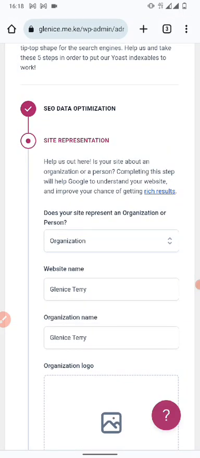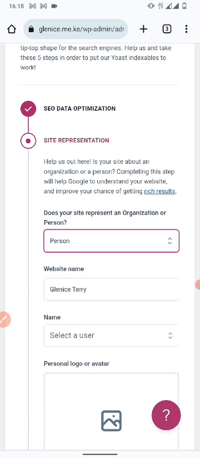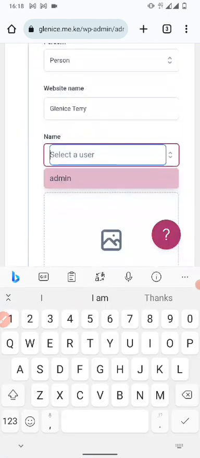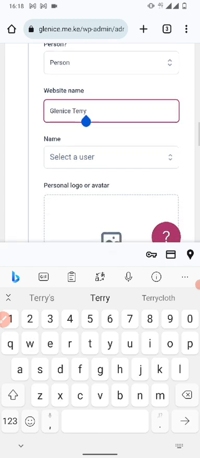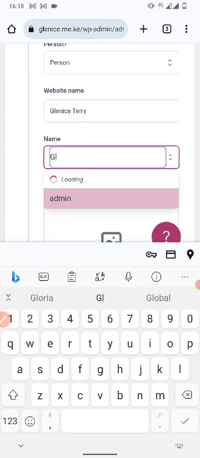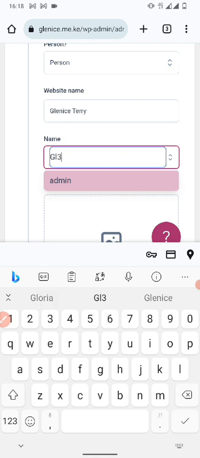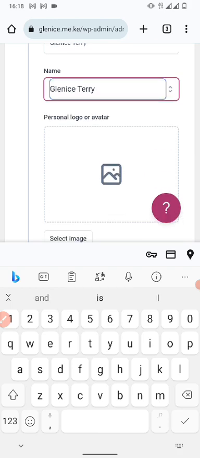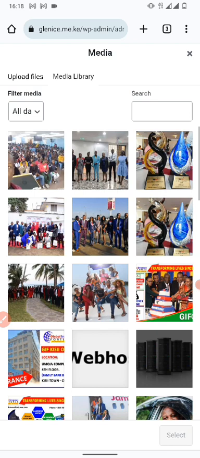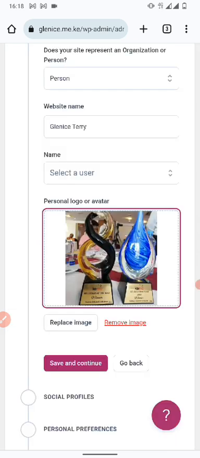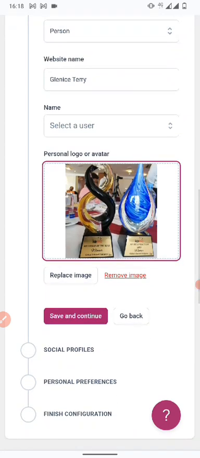Of course, then they say this site belongs to a person, and the name of this person, you choose your name. The site belongs to a person, that is the website name, and the name of this person you can type, or you can choose Glennis Terry, as an example. That is our website. And then the logo here, you can select an image which we want to use as our logo. Let's say we select that one for now, and then we save and continue.